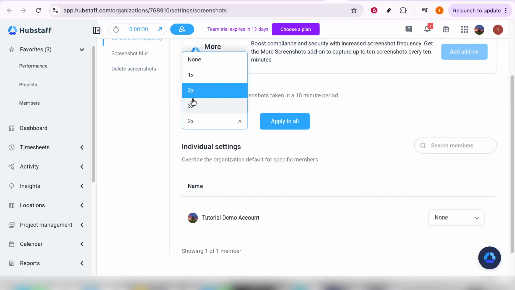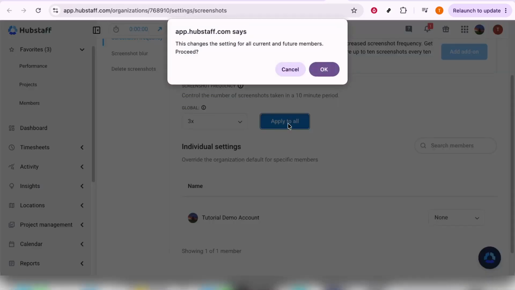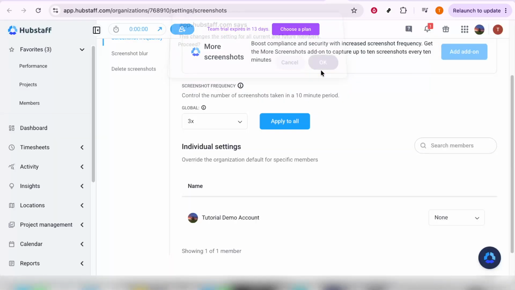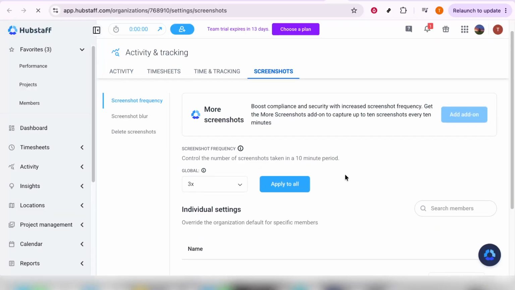Within the Settings menu, look for the section labeled Screenshot Frequency. Here is where you'll be able to specify how often Hubstaff should take screenshots. Adjusting this frequency can be particularly useful if you want to balance between monitoring activity and giving team members adequate privacy. After locating the Screenshot Frequency section, simply click on it to access the settings.